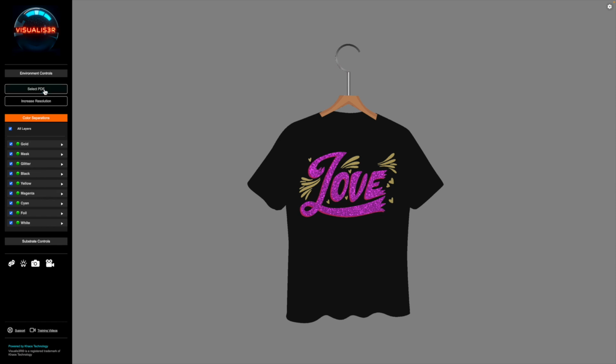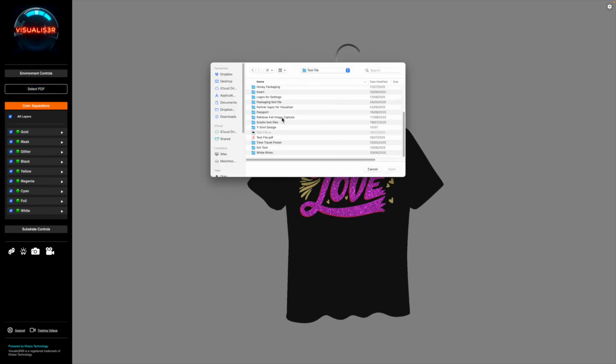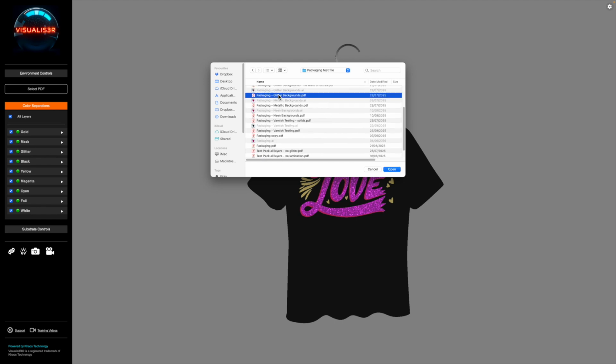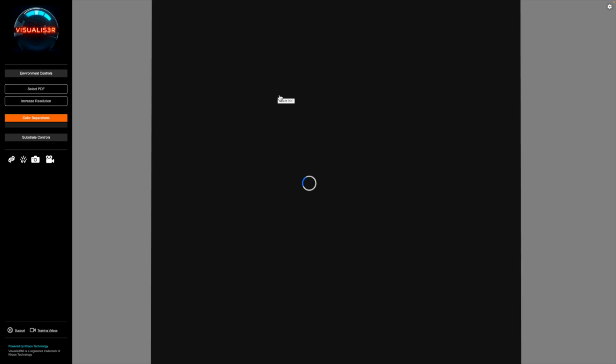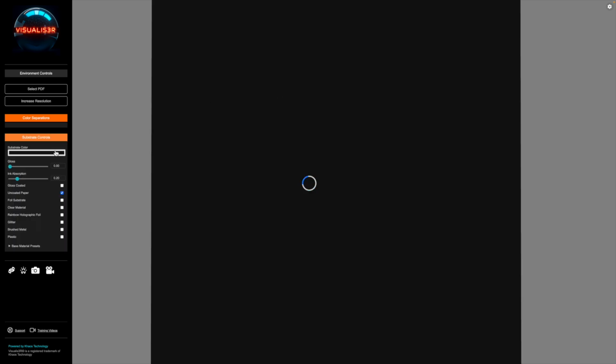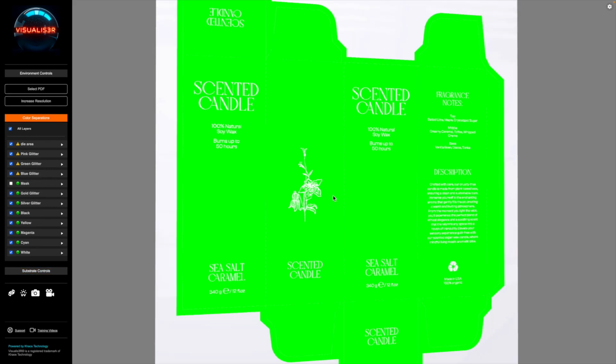Now the next file I'm going to show you is we're going to do a piece of packaging just to show you the base material. So let's just go to one of our base material files. I'm just going to switch off a lot of the layers in this one. It always does remember the last layer, the base material that we're using. So we're just going to switch that back to the gloss coated just for now.